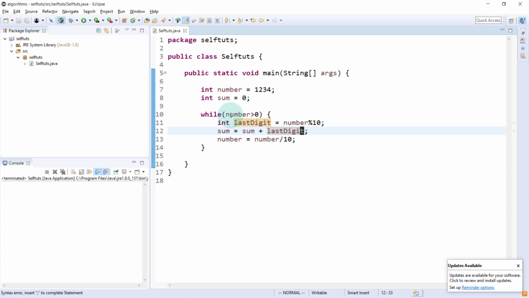Now again, 123 is greater than 0. We'll get the last digit as 3. Then we'll update the sum again, because previously the sum was 4. Then 4 plus 3 equal to 7. And then again the number will become 12. In the same way the loop will run until the number is 0, because we have given a condition here that the number should be greater than 0 to run this while loop.